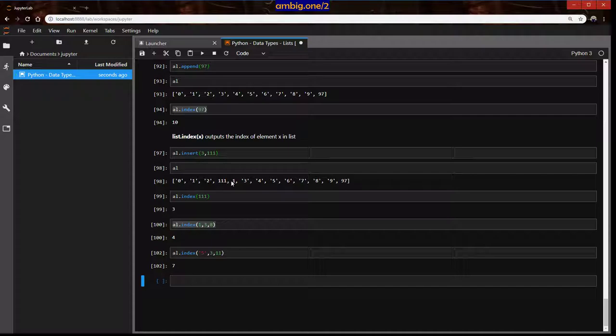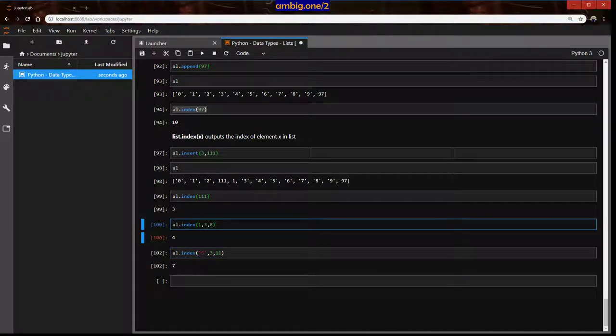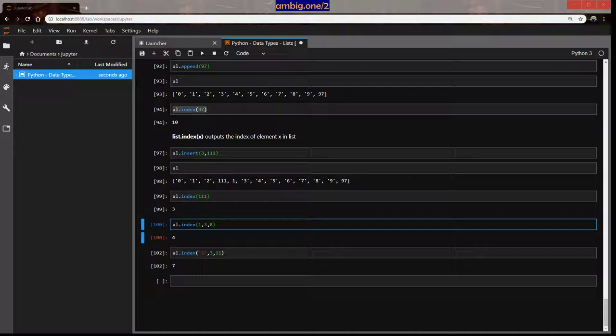0, 1, 2, 3, 4, 5, 6, 7, 8, 9. So 2, 3, 4, 5, 6, 7. And 8, 9, 10, 11, 12. So the 5 is at the 7th location. Okay, so here it was a list, get the index of 1 between the 3rd and 8th item.